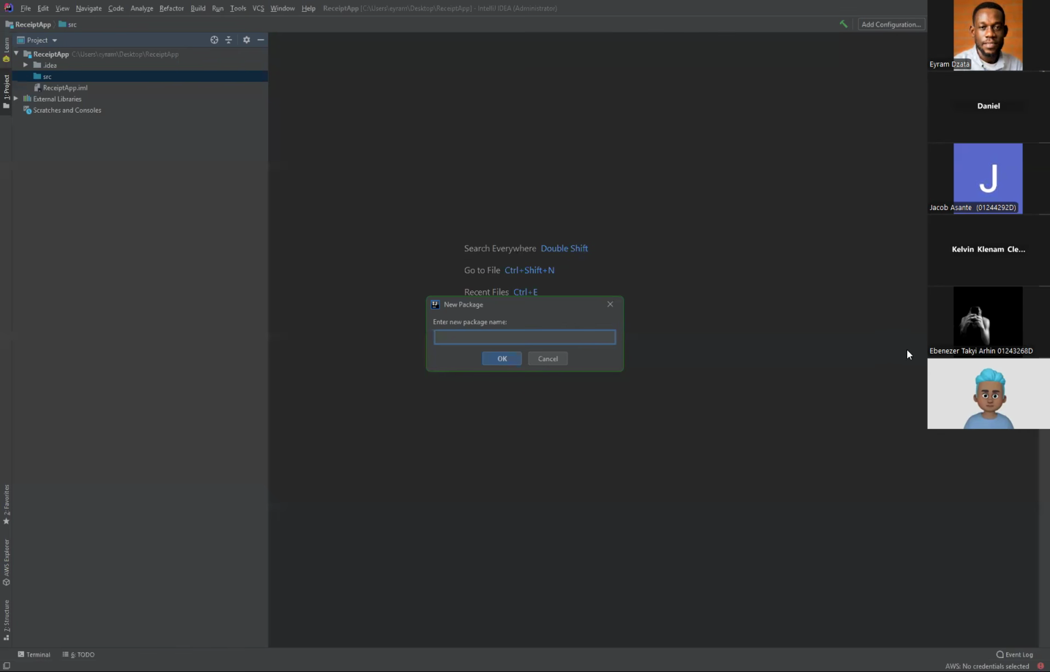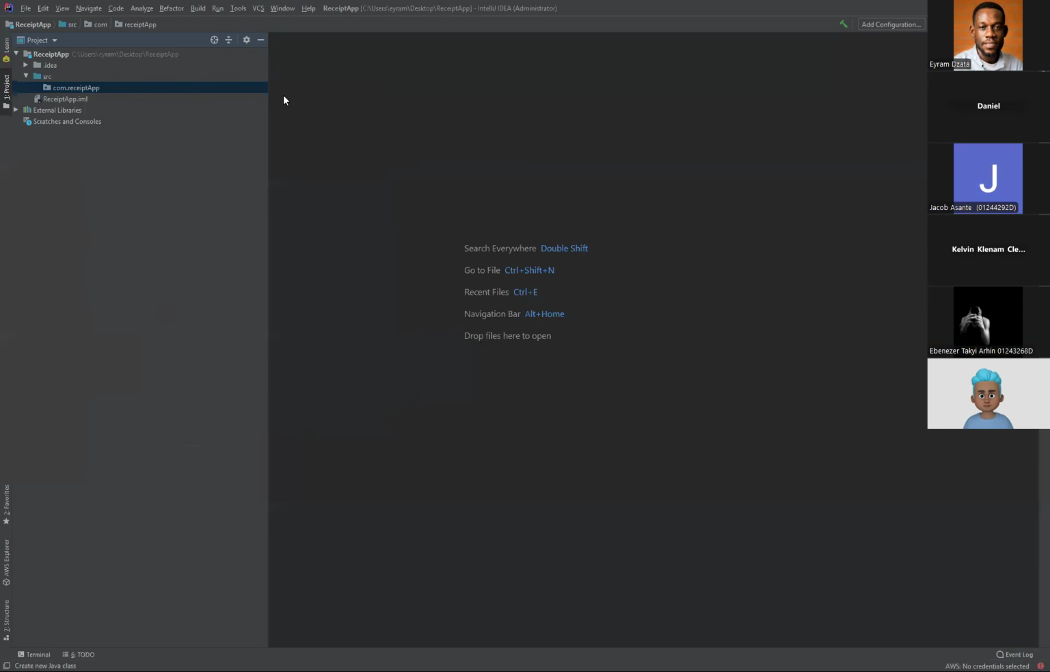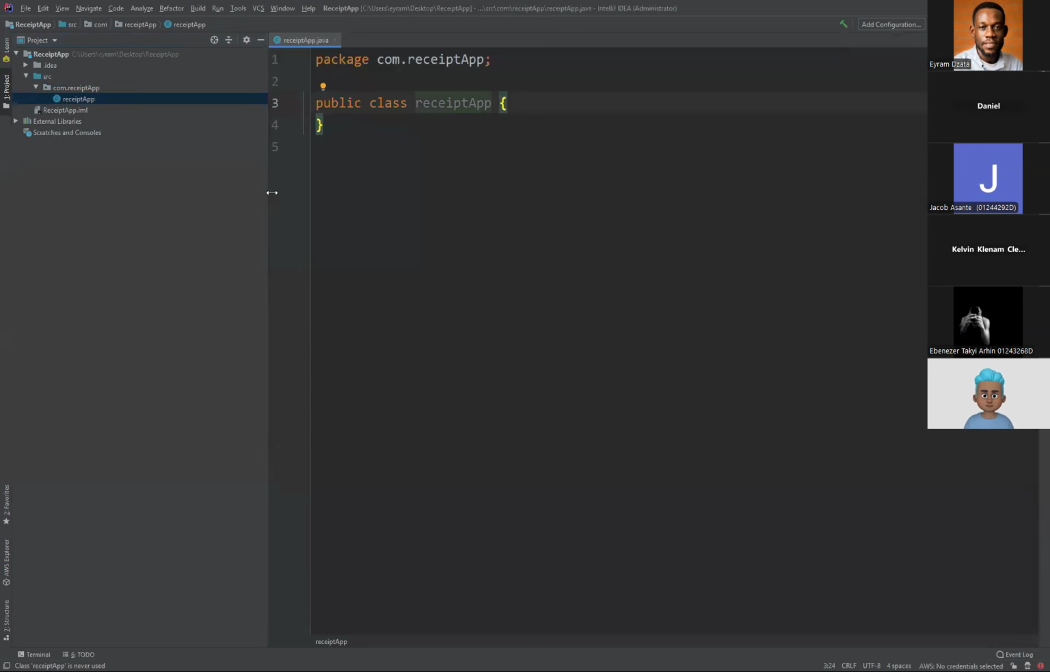So we name the package com.receipt app. And then after, we create a class. We'll name the class receipt app. Last week we learned that in naming the class, the text should be together.